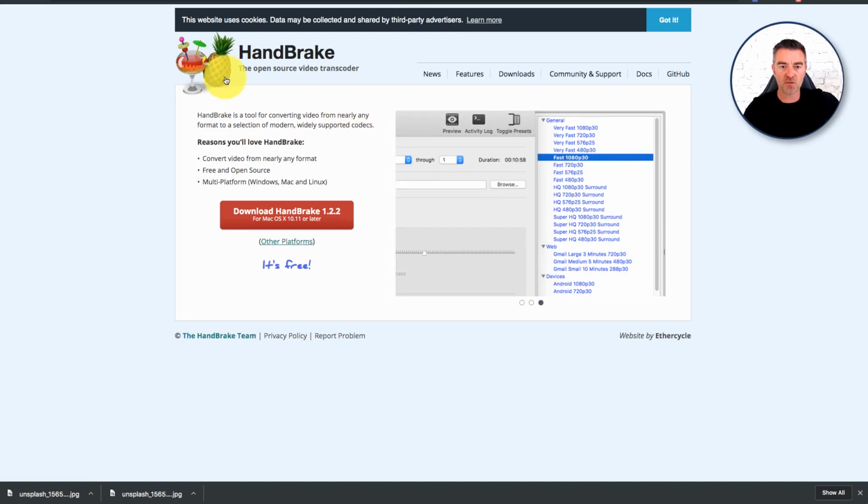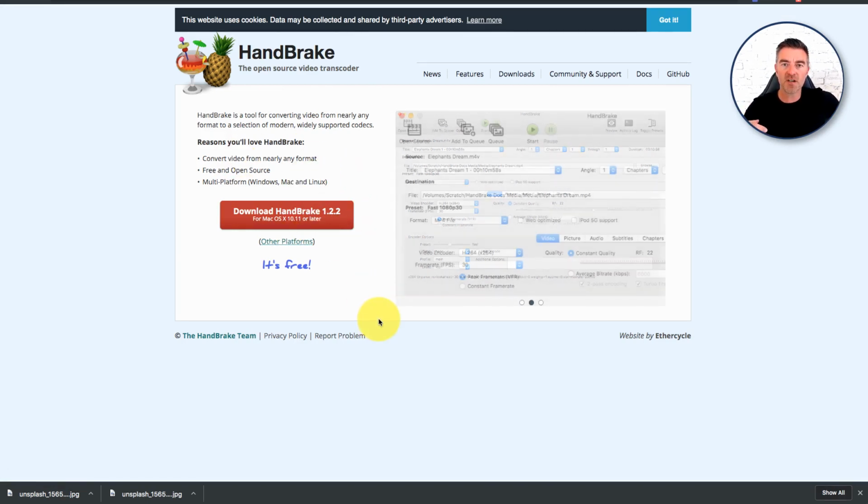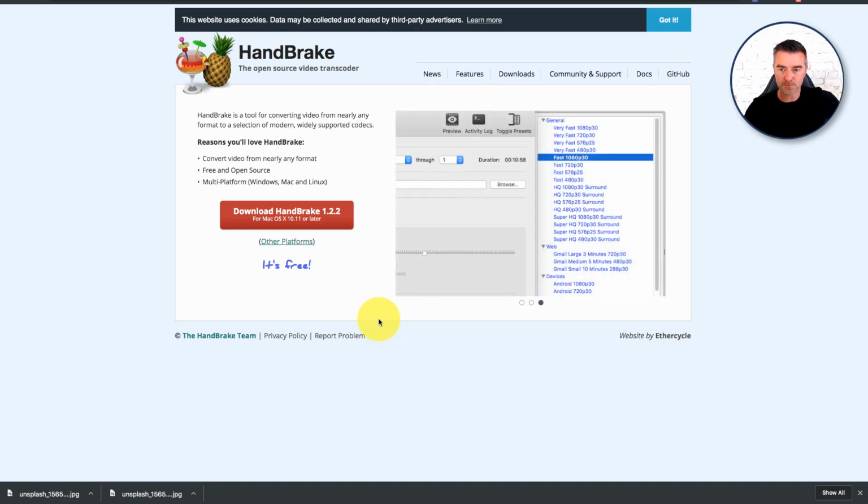Then for videos, you've got Handbrake, and this does work on Windows, Mac, and everything else. This is a godsend for videos. So often when you create a video using your own software, say Camtasia or something, they're pretty massive when you export them.